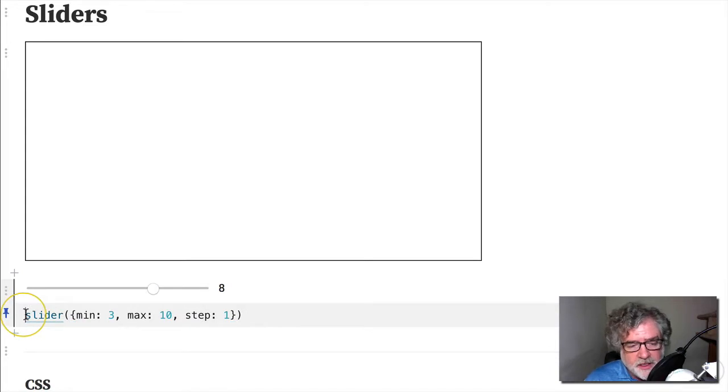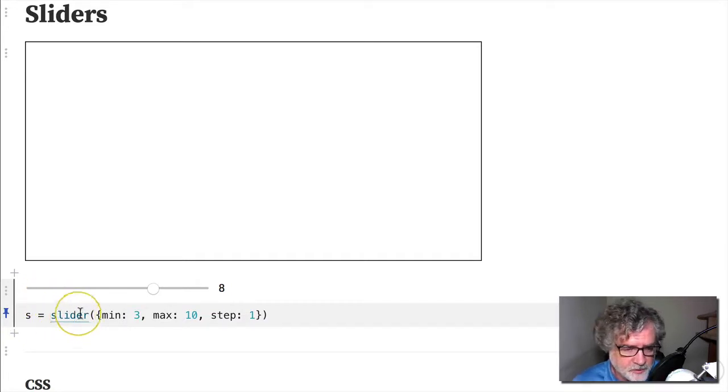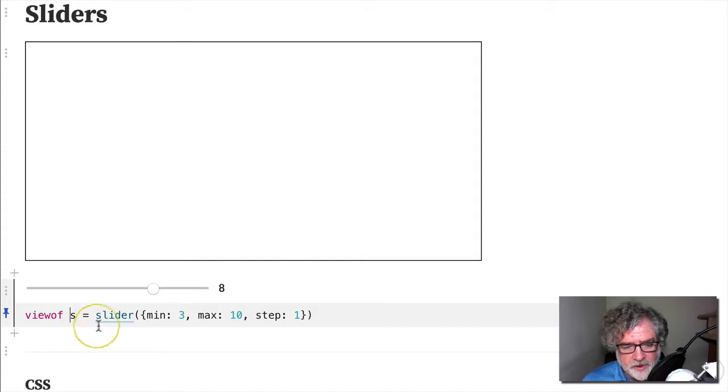We always want to give it a name. For this video, let's just call it S. But there is one other special thing. When we're doing these inputs, and we're going to do 3 different kinds of inputs, when you name it, put viewof in front of your variable. The reason for that is, I think, a little bit beyond the scope of the course. But what that allows is the following.